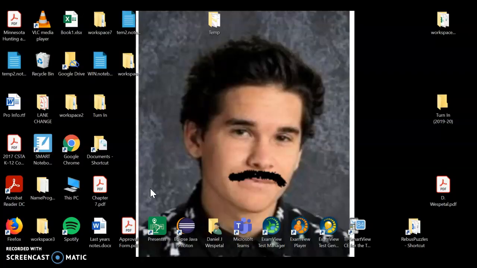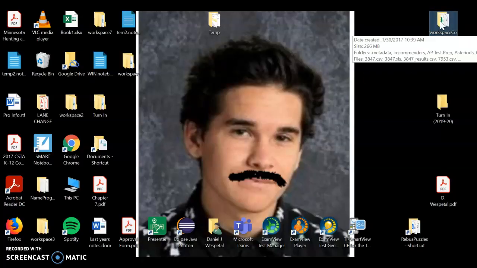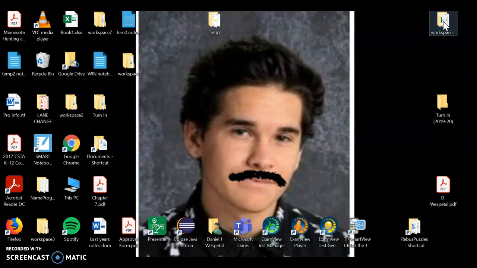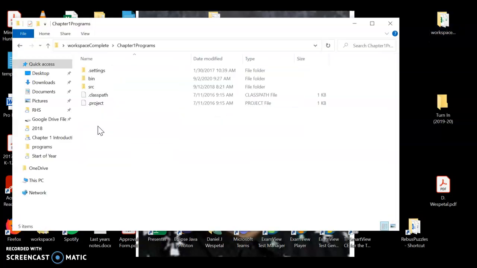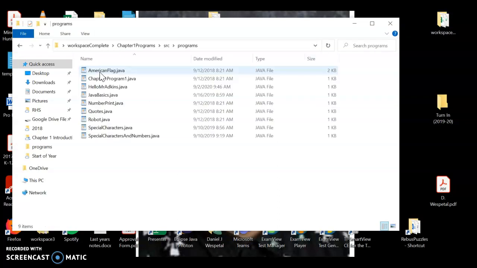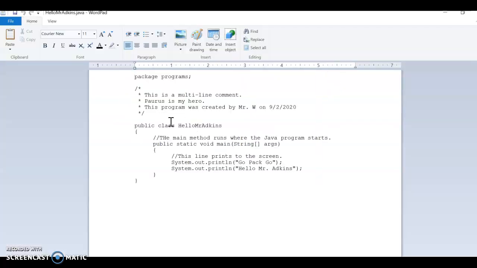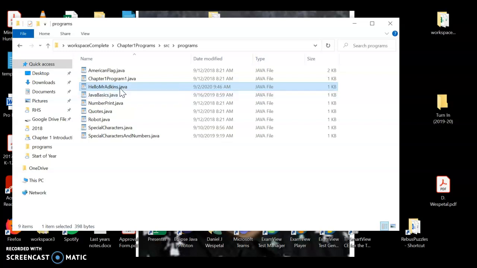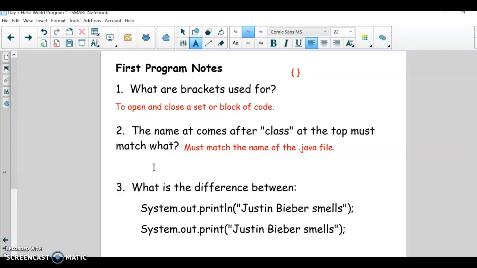So for me, it was on the desktop. If I go into my desktop and find my workspace folder, then click in Chapter 1 Programs, src for source, Programs package, here's the one I was just working on. And if I double click on it, I can see it's just a text file. Eclipse does some special formatting for us, but it's just a regular text file saved on my computer, and that's what I would drag around and turn in.